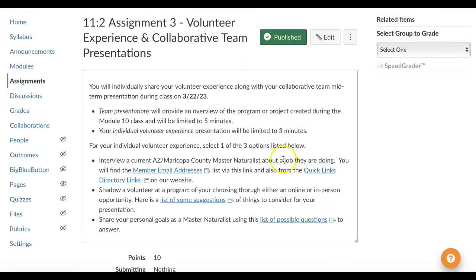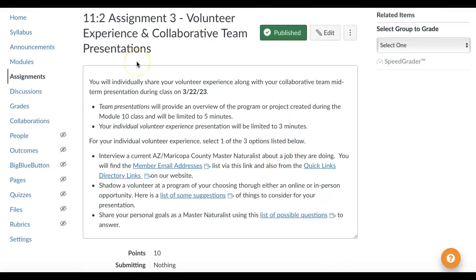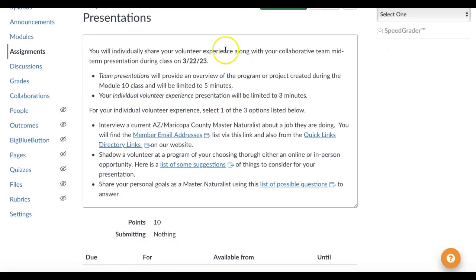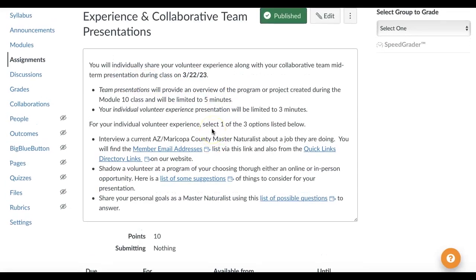The next assignment is your volunteer experience and collaborative team presentation. You're going to individually share your volunteer experience and the midterm presentation during class. The team presentations will be limited to 5 minutes, and your individual volunteer experience presentation to 3 minutes. And these are your options for the individual volunteer experience.